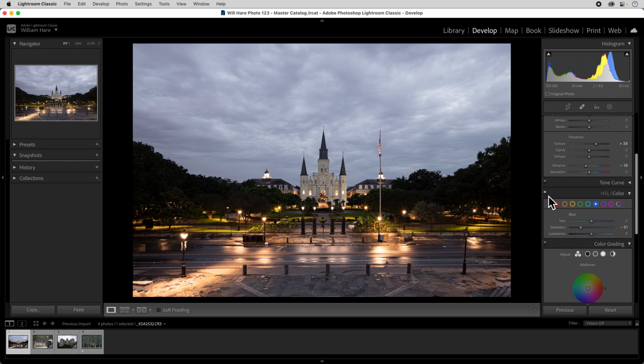There's a little switch here next to the title where it says hue, saturation, and lightness. I can turn that on and off and see what my changes are. So you can see that when I made that move, it really did just take that blue cast out of the sky, which I think I really like.